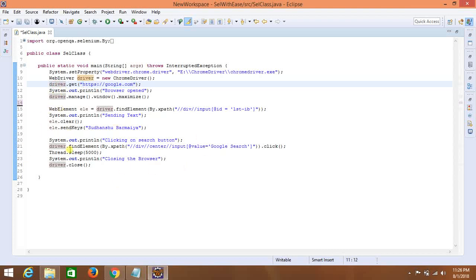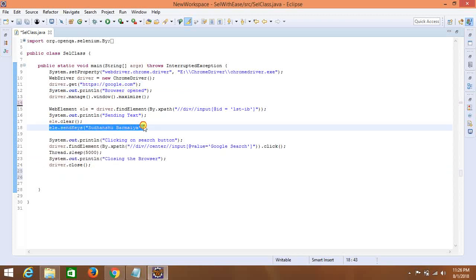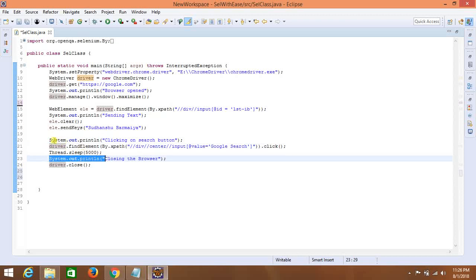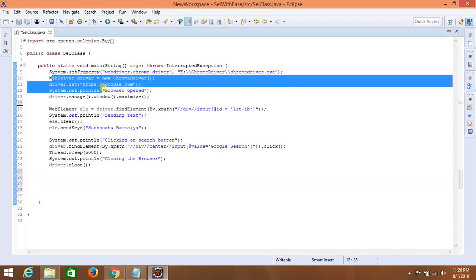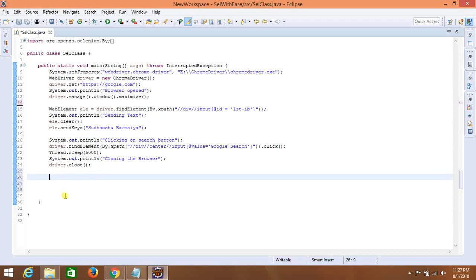Let's see what all actions we have done in the earlier classes. We opened up a browser, then we did the send keys, and then we closed the browser. I think we also did click, yes, so we have done the click as well. Fine. So all these methods we're going to create, and then we will remove these actions one by one from here and create a method for each of them.